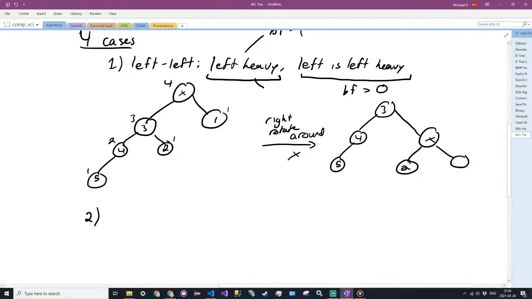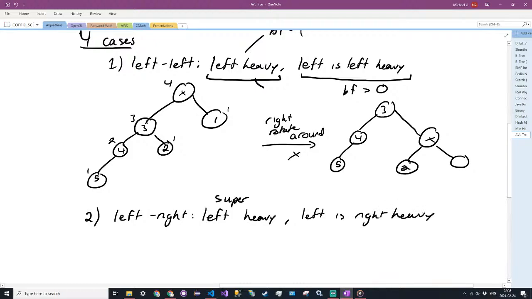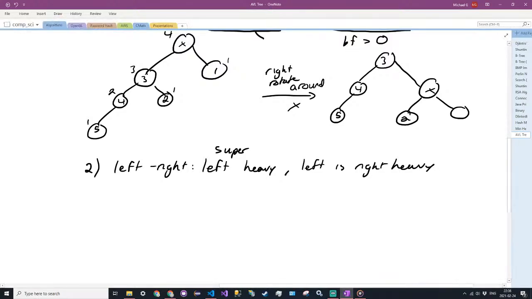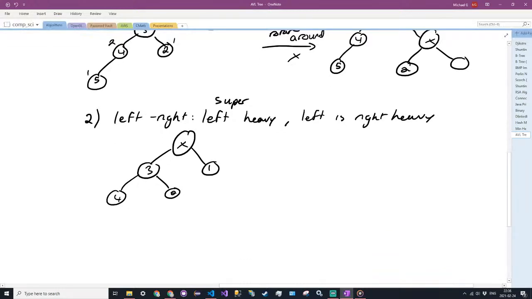Second case is going to be left-right, where the tree is left heavy, or super left heavy, and the left is right heavy. So it's somewhat the opposite of this, where let's say we had our X as our root, and 1, like this. Once again, this is valid because the height is 2 and then 1 on the left and right.